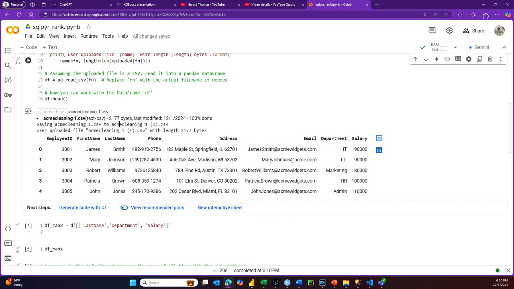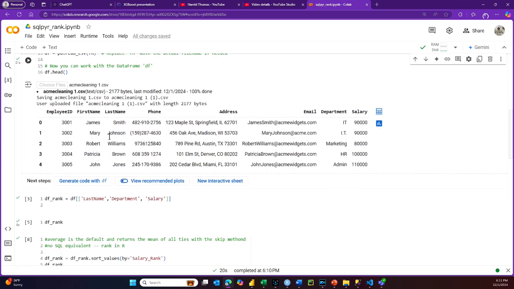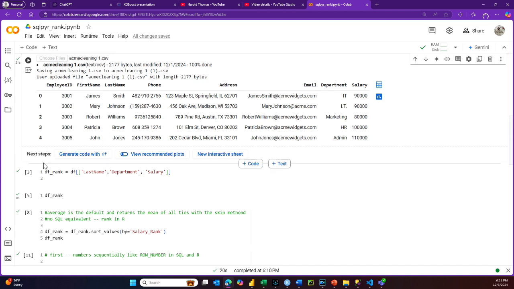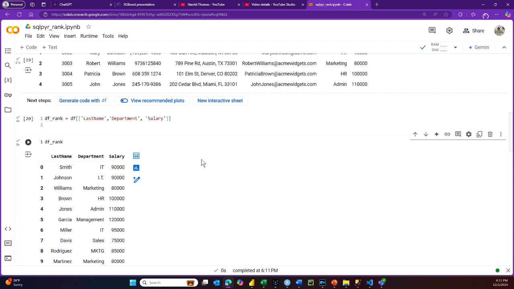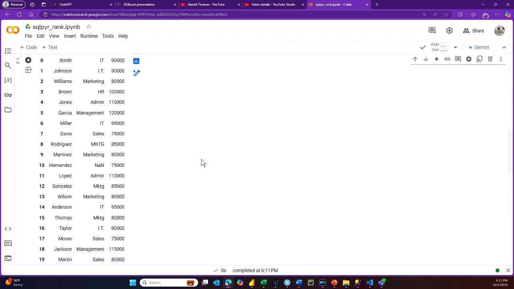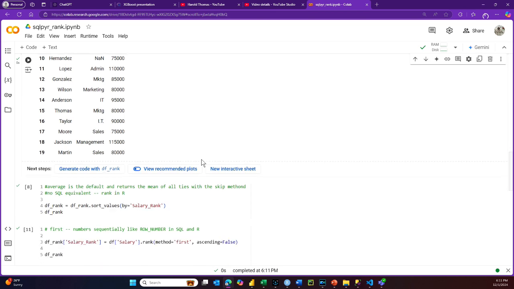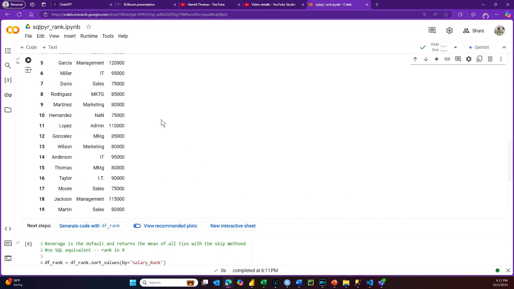So here's the head. I'm going to trim it down a little. I'm going to say df_rank equals df, our data frame, the shape of 20 by 8, and just take the last name, department, and salary columns so I can run that. Let's see what that looks like. That's all we really need for what we're doing. That's how you remove some columns or just keep the ones you want. Now we'll go to the ranking.